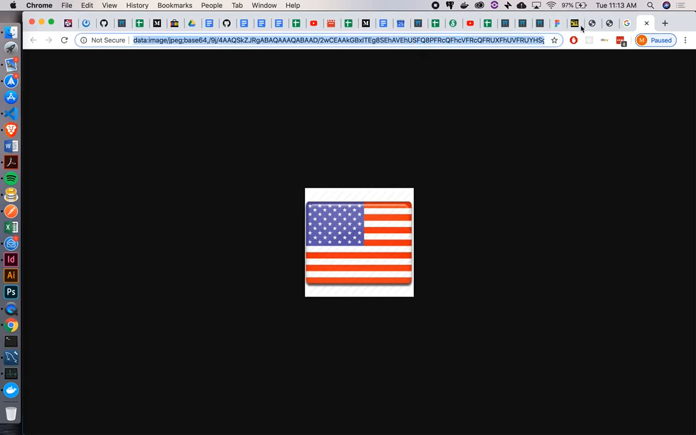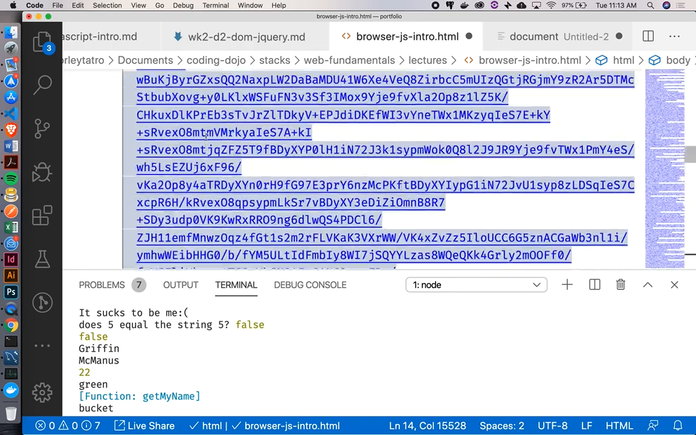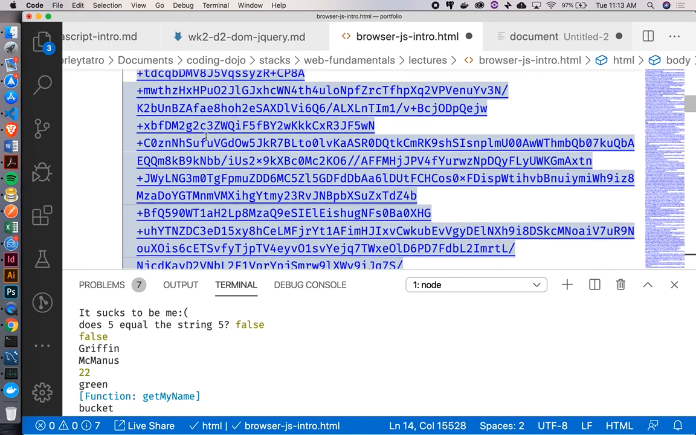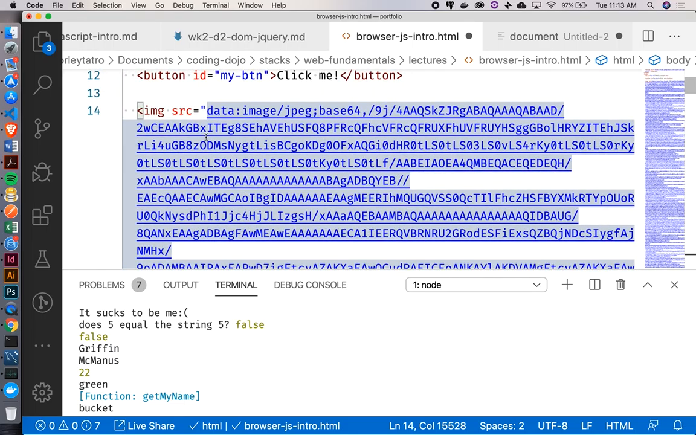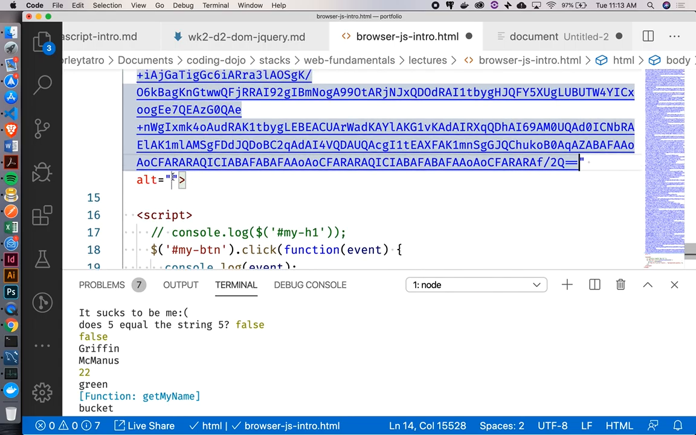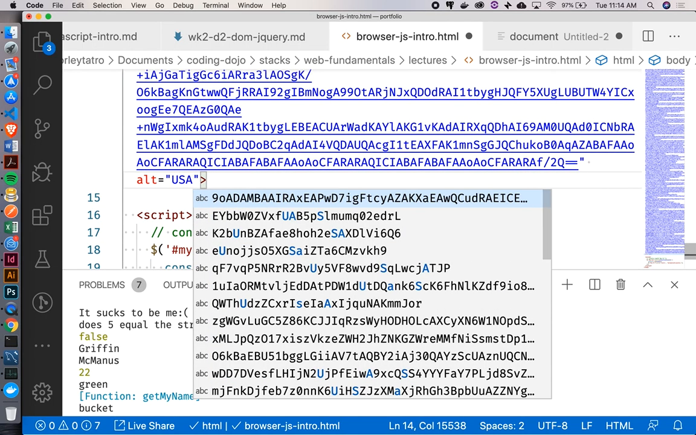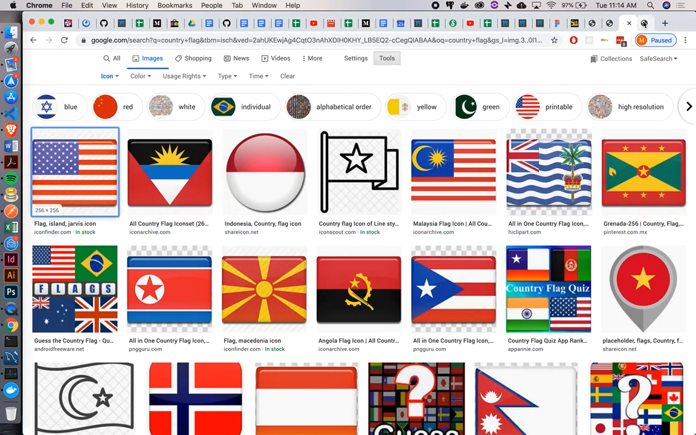Why am I getting these long data image addresses? Good grief. Yeah, I mean, I guess this can work theoretically, right? So we'll say USA. Yeah, that's just one image right there. Okay. Very good.